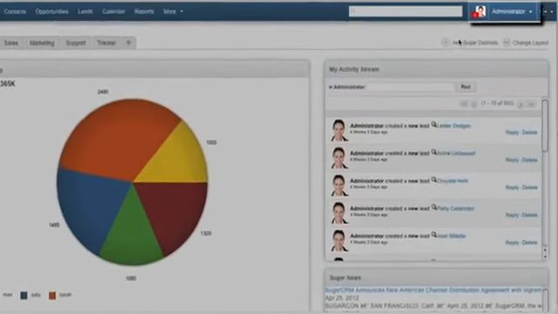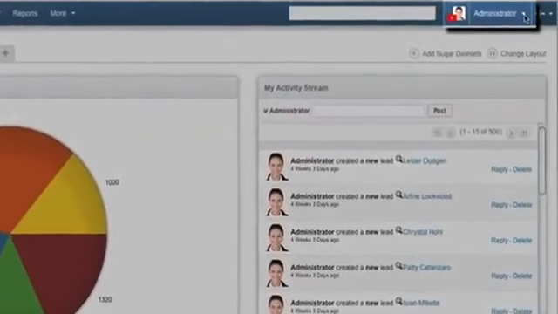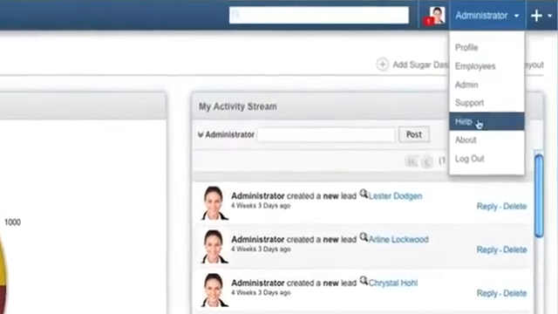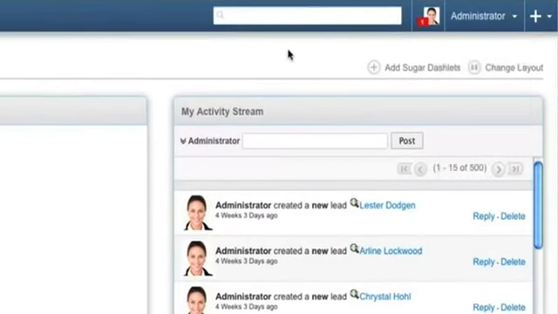The administration tab or the user tab is now up here in a drop down. And you can see that you have your profile and your employees and your logout as a drop-down instead of having a whole section of the screen reserved for that information.